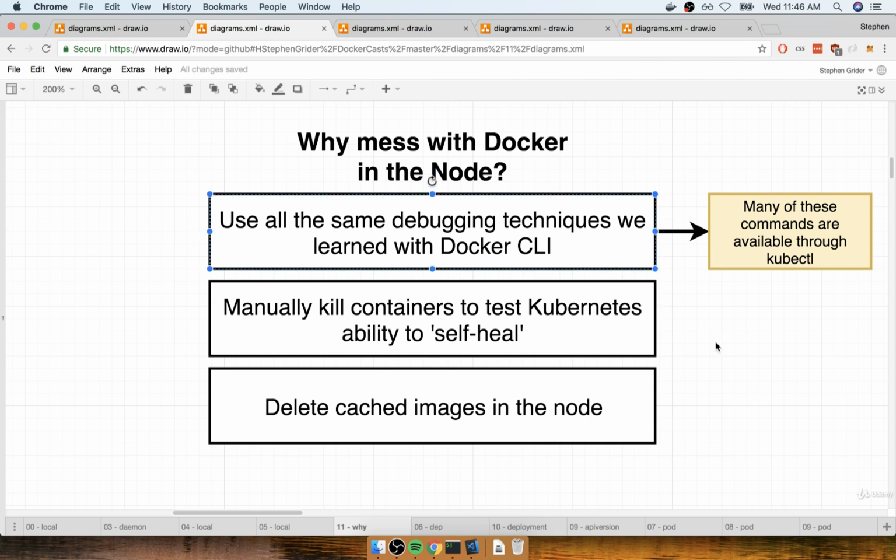All right, so a couple of reasons that you might want to mess around with Docker inside of our node. The first reason is that you can use all the same debugging techniques that we had learned much earlier in this course to inspect containers and get logs from them and do all that kind of stuff when you connect to the copy of Docker running inside the node.